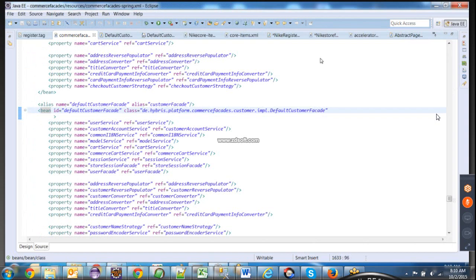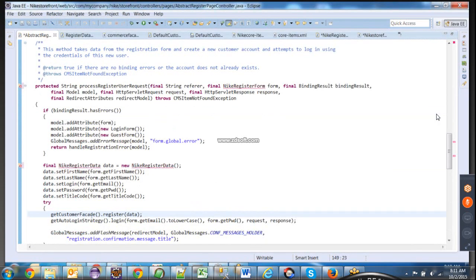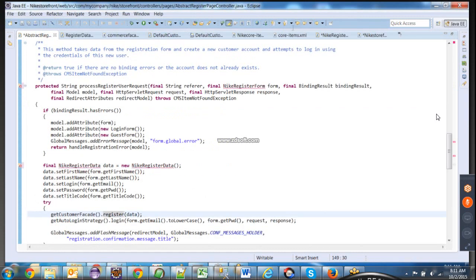Now your default customer facade, see here, let's just get back to our abstract register page controller one more time. In my abstract register page controller, the moment I'm calling this register method, this register method is there in the commerce facades extension. This default customer facade is present in commerce facade. So I'll just go back once. If you see here, this abstract register page controller is present in Nike storefront.